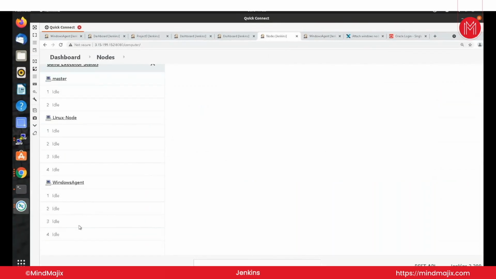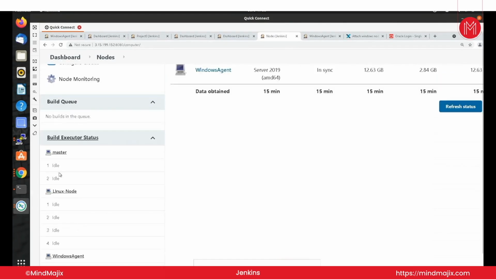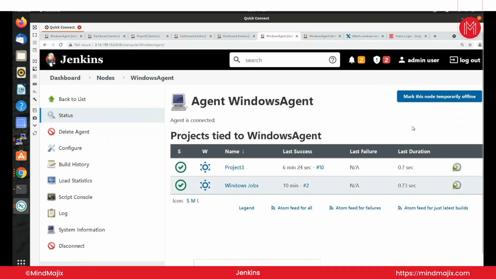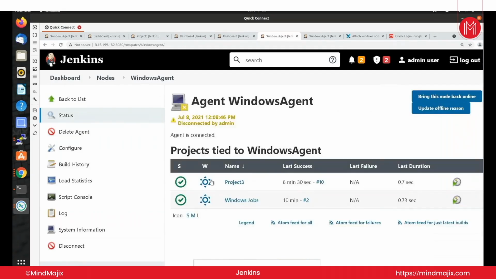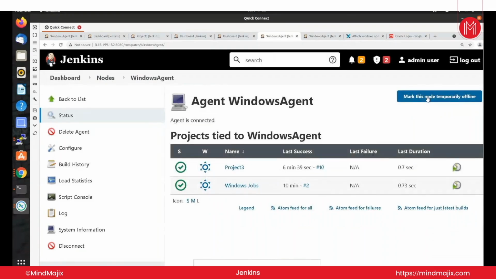So this way you can manage your nodes. Okay, you can make your node offline or online. If you say mark this as temporarily offline, you can write down the node here and you can mark it as offline. It will become offline. Okay, and if you want to bring it online, you just say bring this node back online. Okay, so it is online now.